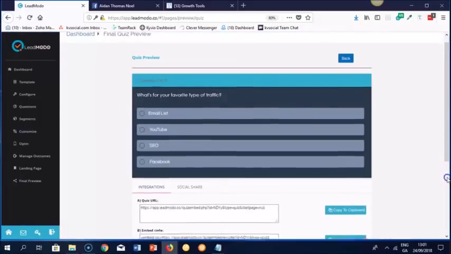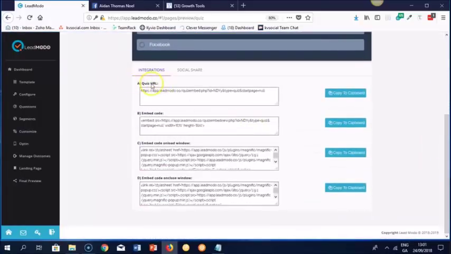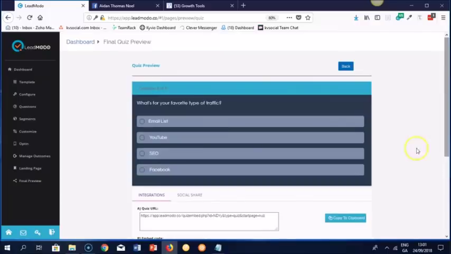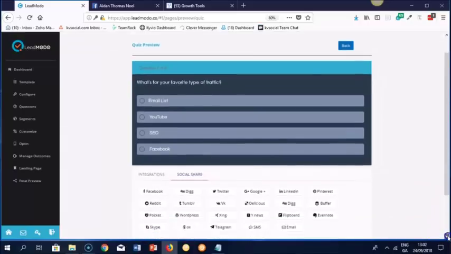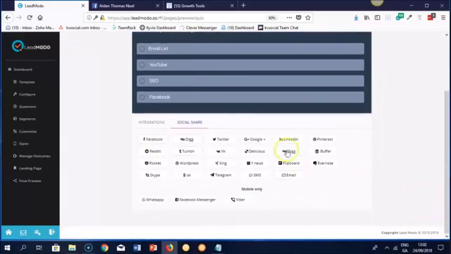Okay, so you have all the options here: your integrations, your quiz URL, you can embed it somewhere, you can have it pop up on your website when people log into your site. So lots of cool different ways to integrate the quiz wherever you want to send or share it. For the purpose of this demonstration, I'm going to share it on my profile. You see all the different social platforms you can share your quizzes on. A lot here. I want to share it on Facebook.